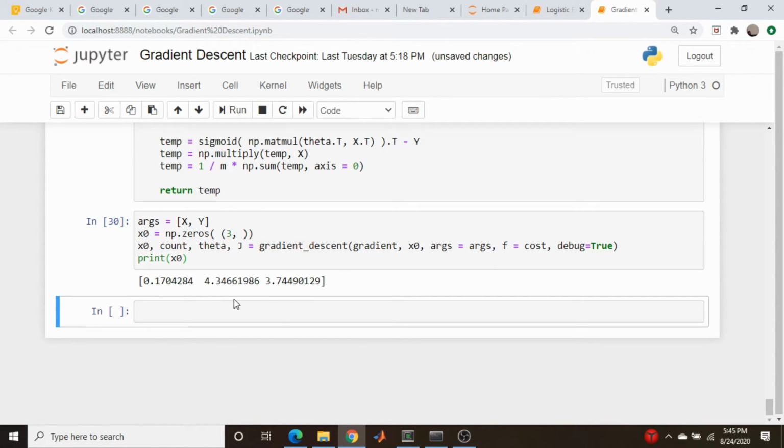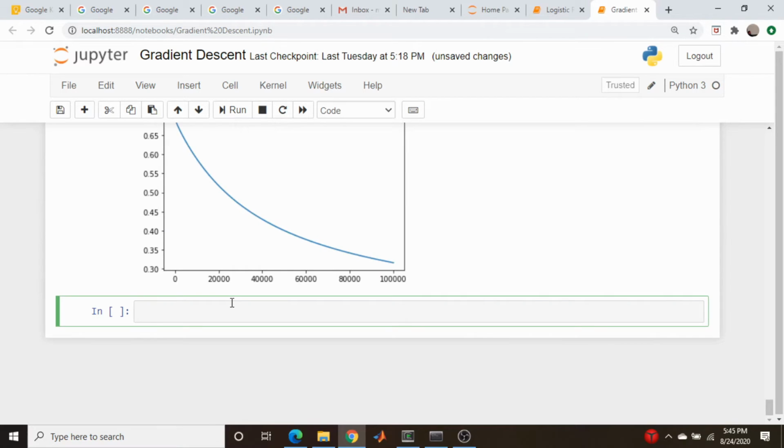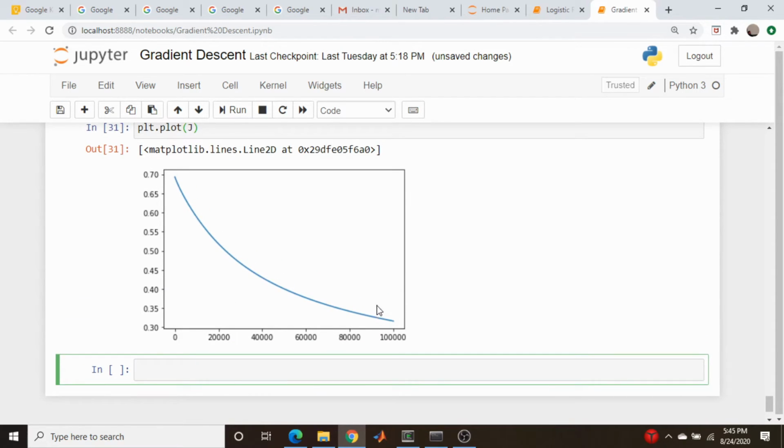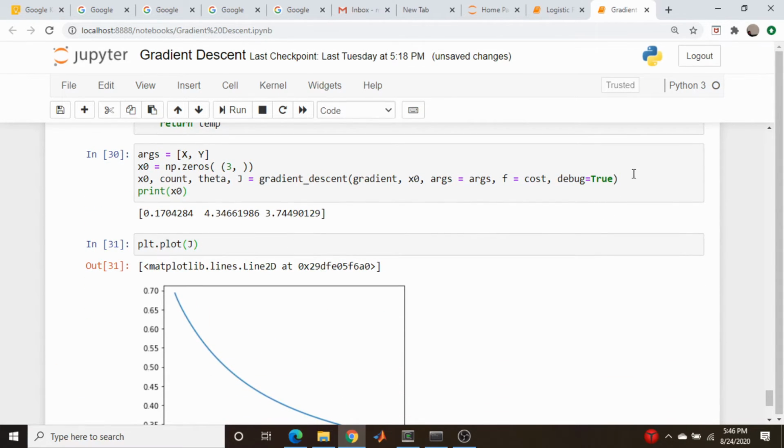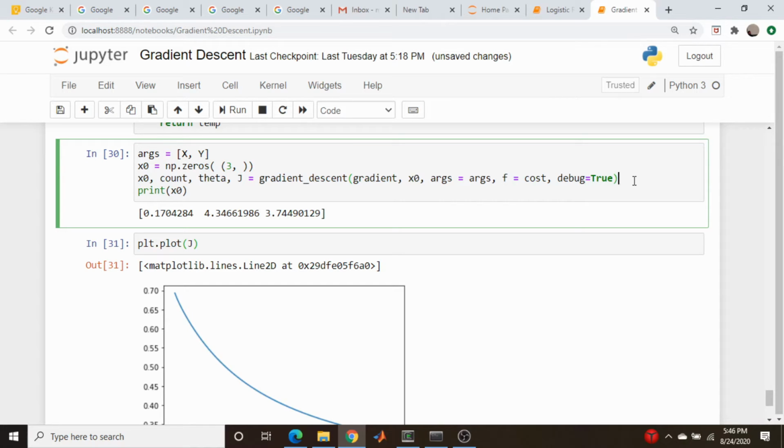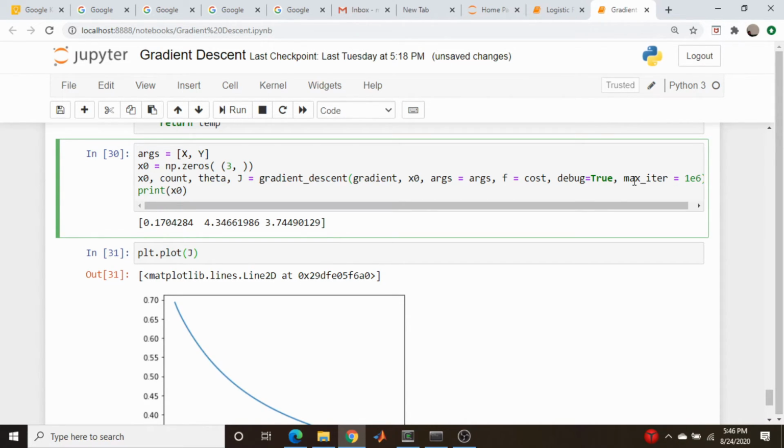Okay, so we get these values, which we saw before, and let's do a plt.plot of j. Okay, so you see we never really reach a constant value of this cost function, so we need to add more iterations to it. So I'm going to edit this for speed when we actually run it, but let's do 1,000,000, 1e6. So run.